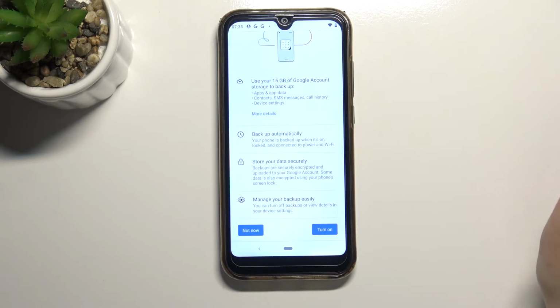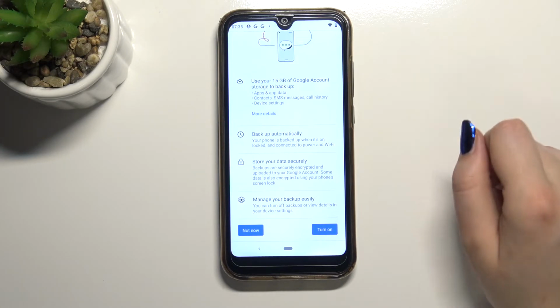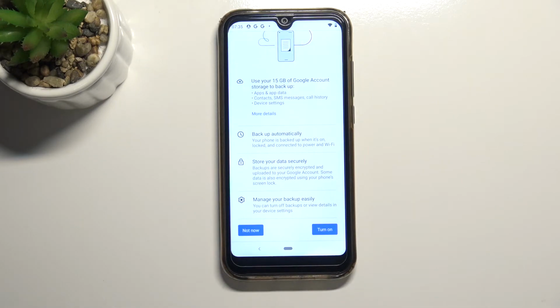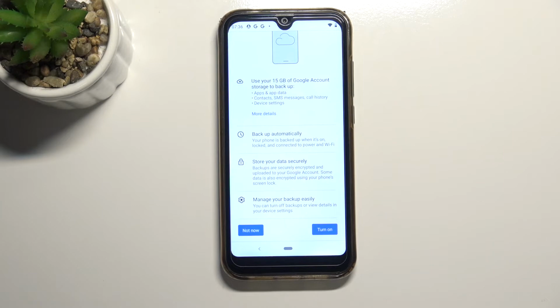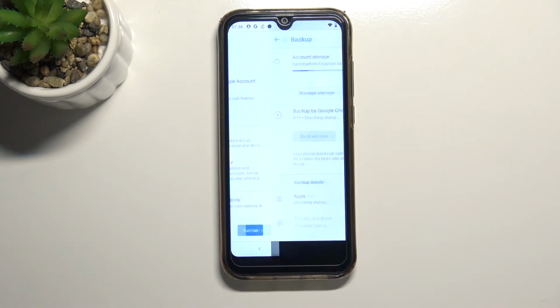So if for some reason you do not want to back up the data right now, just tap on Not Now, and after changing your mind you will be transferred to this particular step, so no worries. But if you want to back up the data, just tap on Turn On.